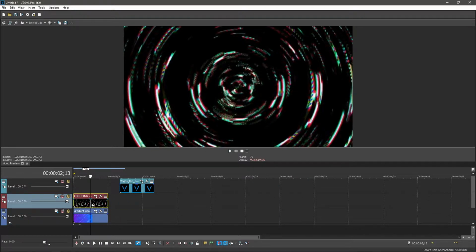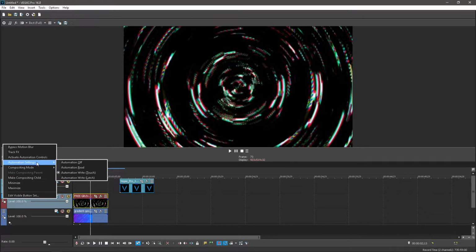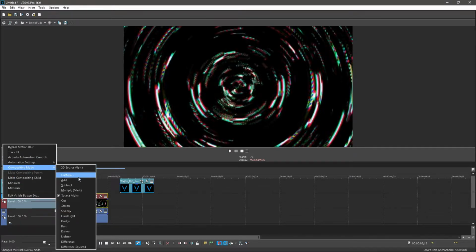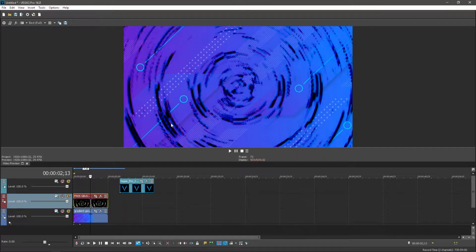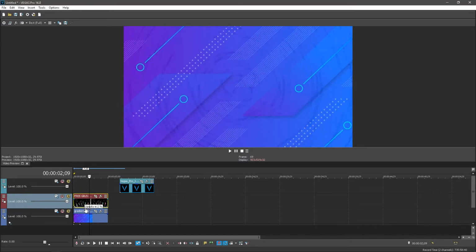I have my overlay over here. Since it's black, I'm going to go ahead and click this little thing right here, and then there should be a composition setting. I think it's called subtract. There you go. So now it makes the black parts more visible. You can also change the opacity very slightly. So that's good for right now.